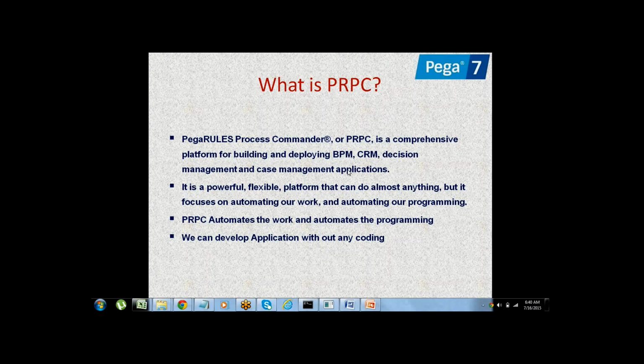Pega internally contains so many things which are designed using the Java language. All those combined we call Pega rules. Using those inbuilt rules and the Process Commander, which is a platform, combining all these things, we can build and deploy any type of BPM applications, decision applications, management applications. Any type of web applications we can develop in this Pega PRPC tool.